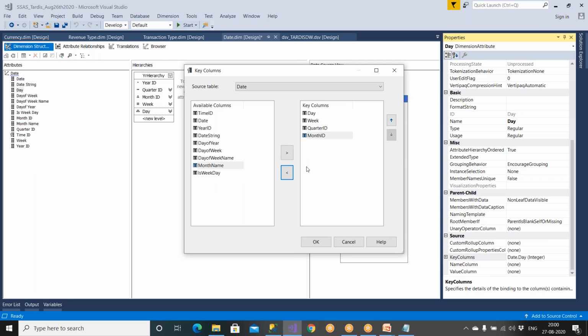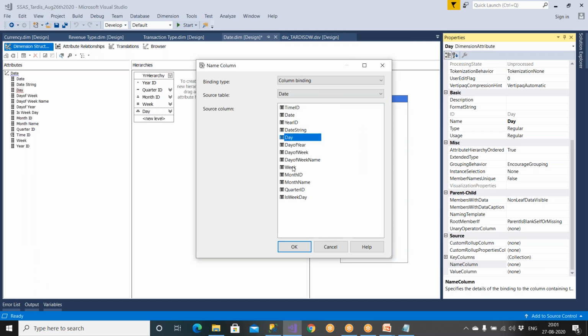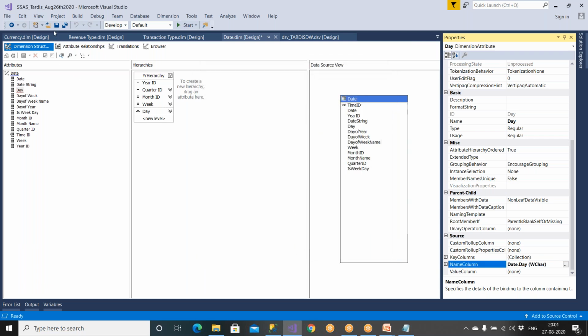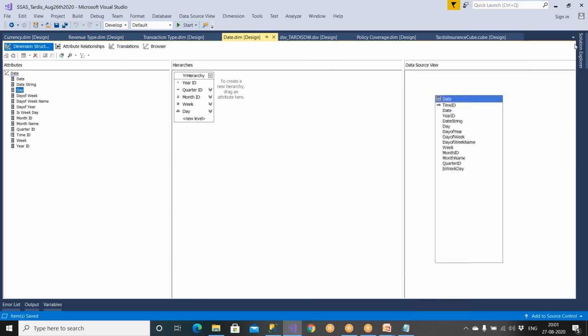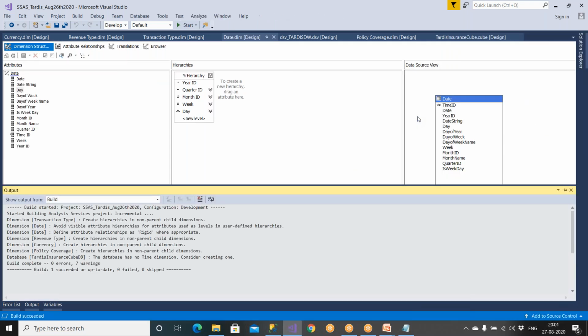Okay. So first, then you need to add year as well. So first year, then after that quarter, then after that month, then the week and a day, and the name column is a day. You go there and choose day as a name column. Now save and try to right click on this and build.